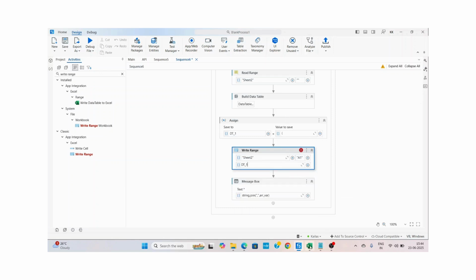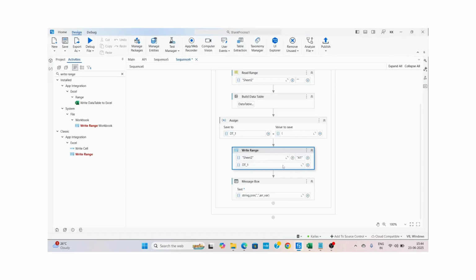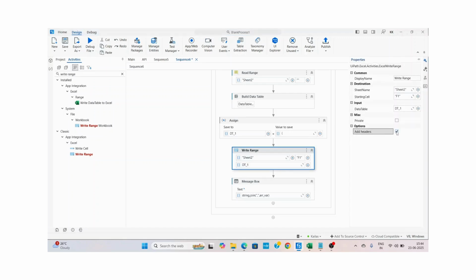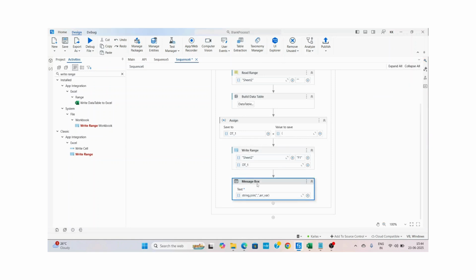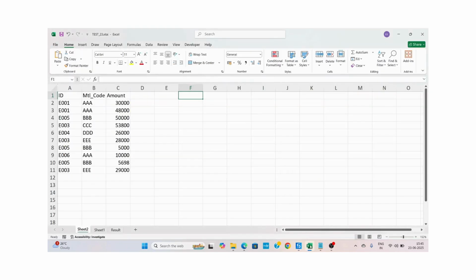My starting position is F1. Instead of A1, I'm going to write that table starting from F1. Always go with the add headers option when you are trying to add data into Excel. So that is fine. I'm going to delete this message box. Now, what is the output of this LINQ query, guys? A data table. It is going to create a group and take a count of that, the material code, and that respective count you will get in the Excel. So let's see.